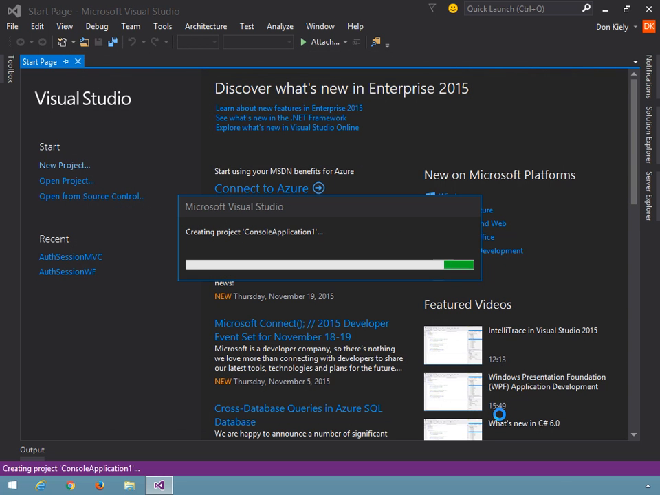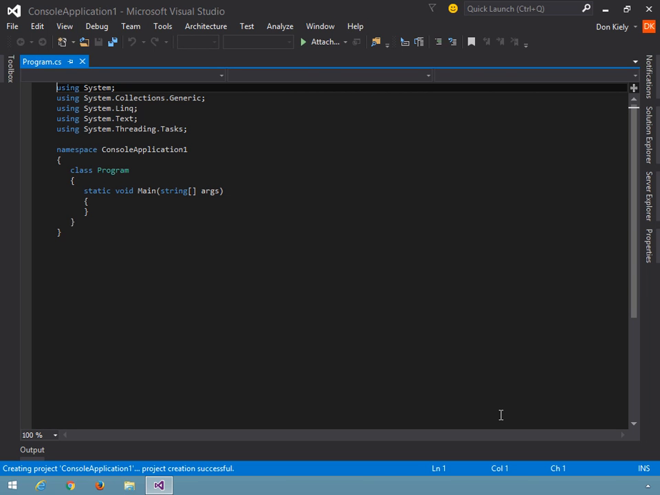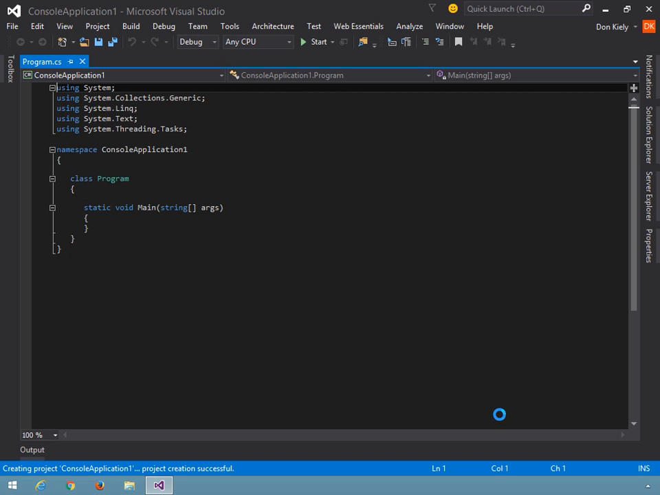And now Visual Studio will whir and click and clank and do all the work to create that console application. It's created a folder on my hard drive at the location that I specified, and then also created a few starting projects for me, including this program.cs file.